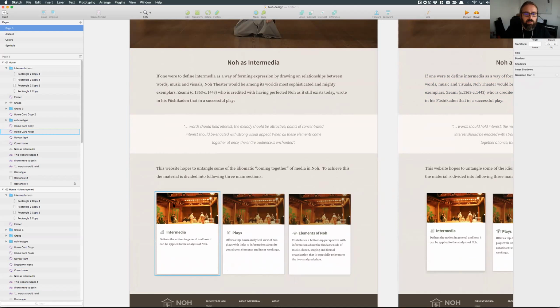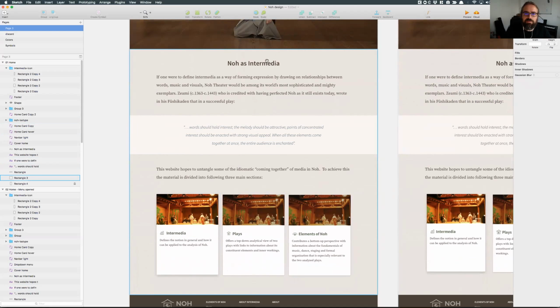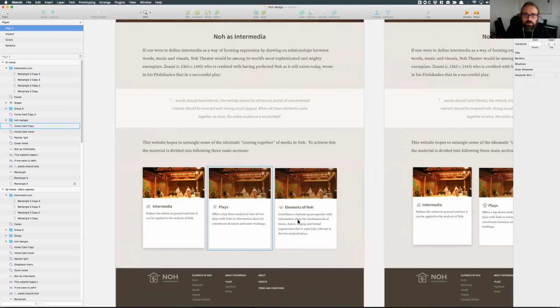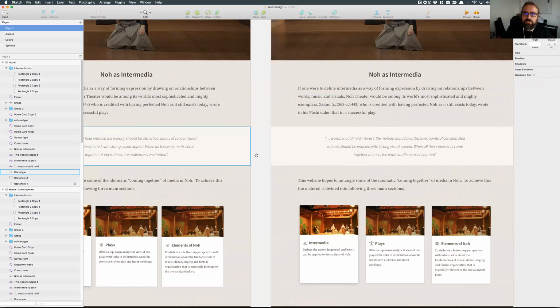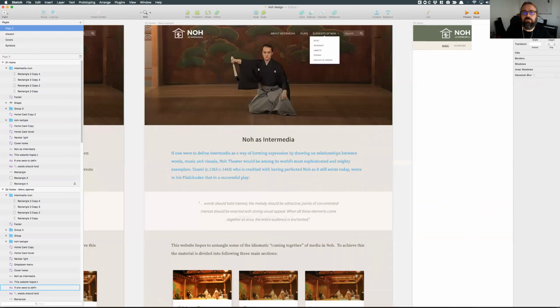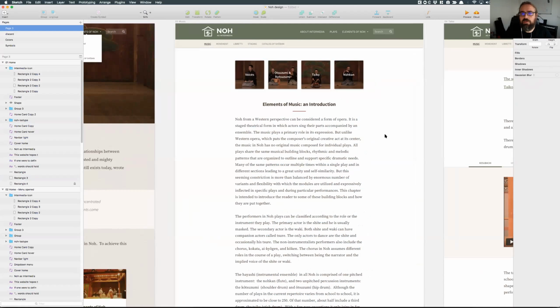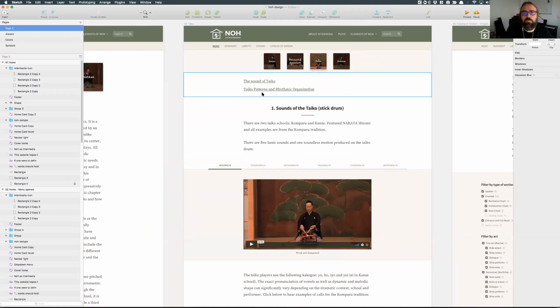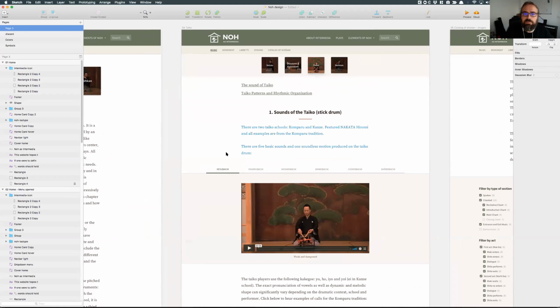And we also added these 3 links to the 3 main sections of the website, which are intermedia, the place, and the elements of Noh, which are here. Going to these sections, we have an example of a page of the second level of navigation, which in this case is music, with the links to the elements of music that we have. In this case, voices, Otsuzumi, Kotsuzumi, Taiko, and Nokan. And this will be the third level when we are inside one of these.